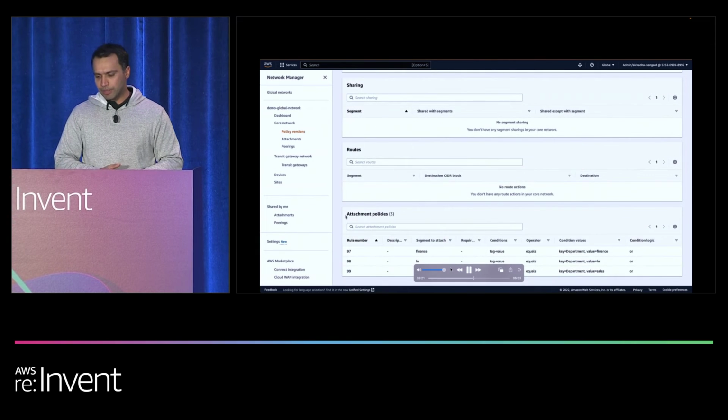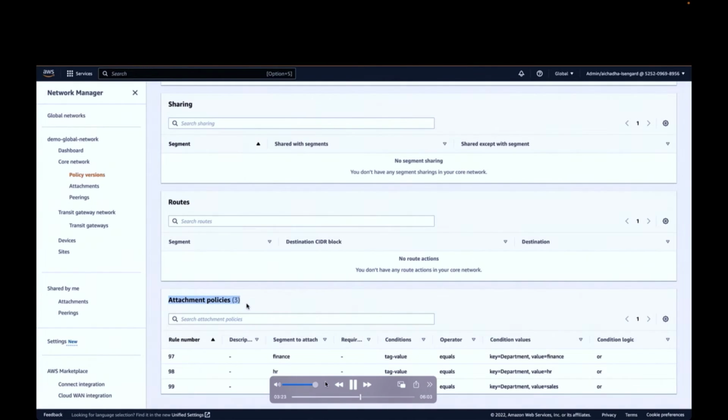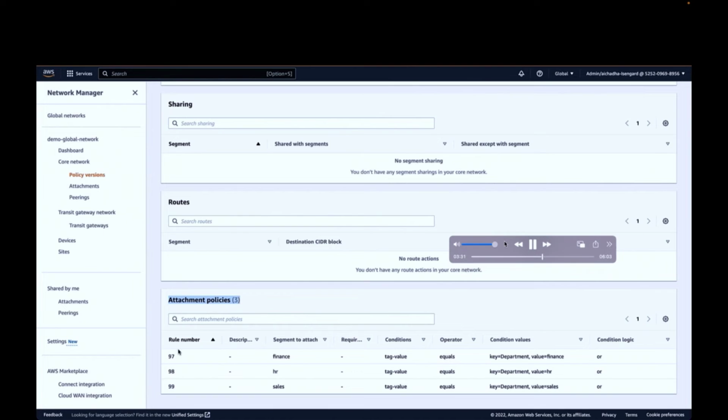Now, at the bottom of the page is the attachment policy, and the attachment policy is a list of numbered rules. So let's take a look at the top rule. What I'm showing here is that the rule number is 97, and the way to read this rule is that any incoming attachment must be put in the finance segment, assuming a specific condition is true. And what is this condition? That the incoming attachment should have a tag associated with it. This tag should equal a key of department and a value of finance.